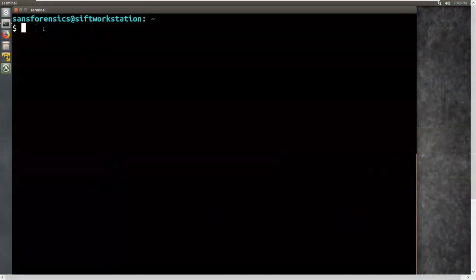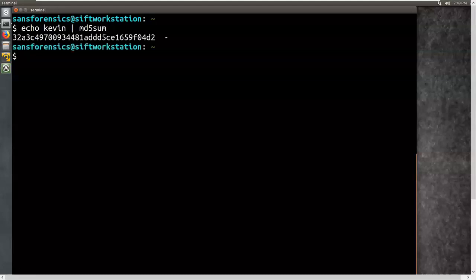So the first thing we're going to hash is a string of data. I'm just going to do something like, let's do my name, echo Kevin, and I'm going to pipe that through MD5 sum, and it gives me a hash value. This is the MD5 hash value of the word Kevin.